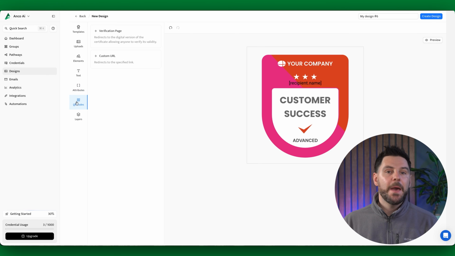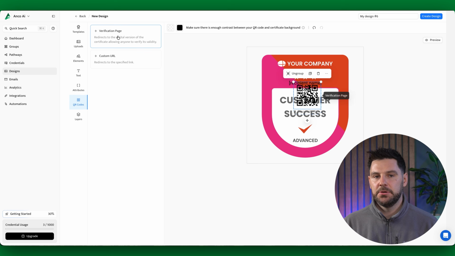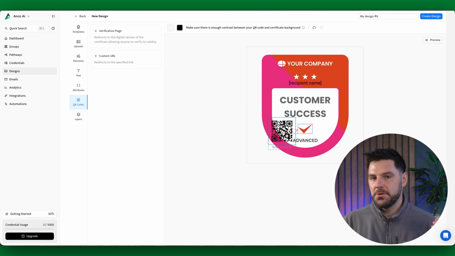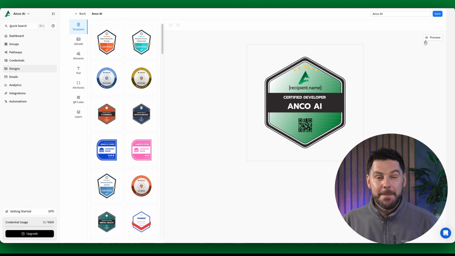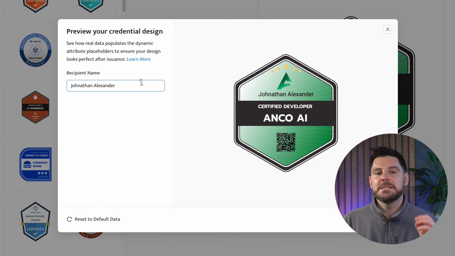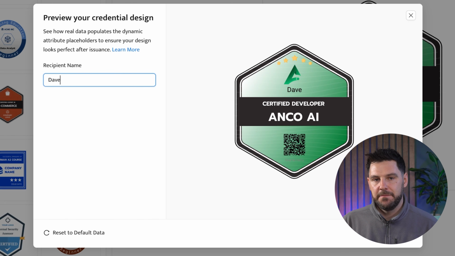And finally, you can drop a QR code directly into your design. That QR code links to a live verification page, so anyone who receives a certificate or a digital badge and wants to prove it's legit, an employer or a client or whoever, they can just scan it and it can instantly confirm that it's genuine. So in short, you can design it once, it personalizes itself, and every certificate comes with built-in verification.